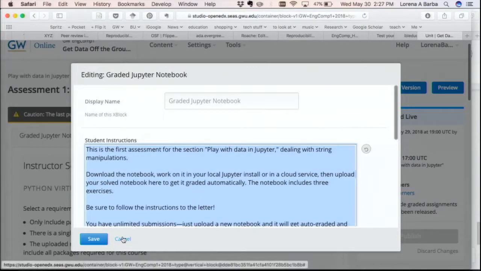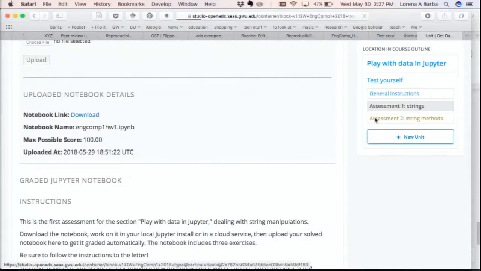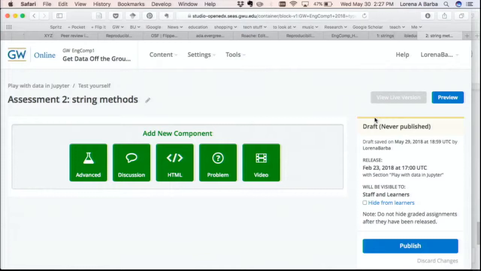Copy, and I'm going to cancel here. And I'm going to go to the next unit, which is ready to go here, assignment 2, but it's got nothing in it, and it hasn't been published. You can see this has never been published. This is my live course. I'm actually playing with my live course in front of you.